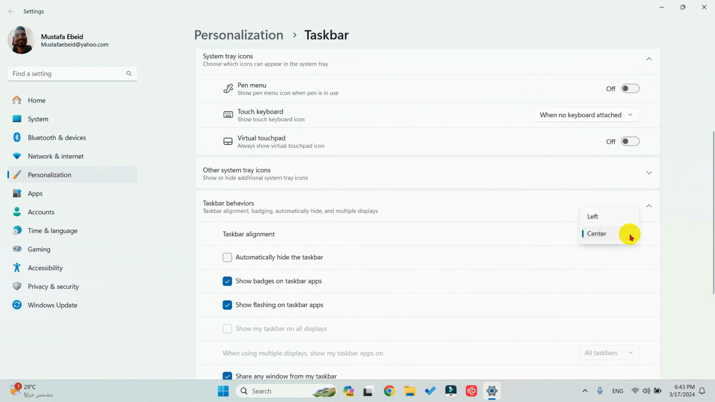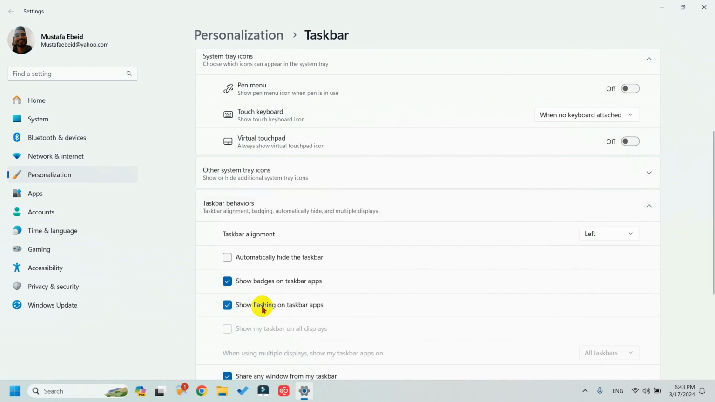Now, as you can see, you have a left-justified Start menu that you might be more familiar with from previous versions of Windows. You can always switch it back to center if you change your mind later.